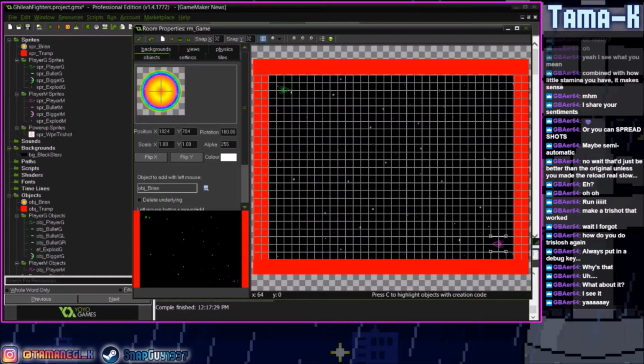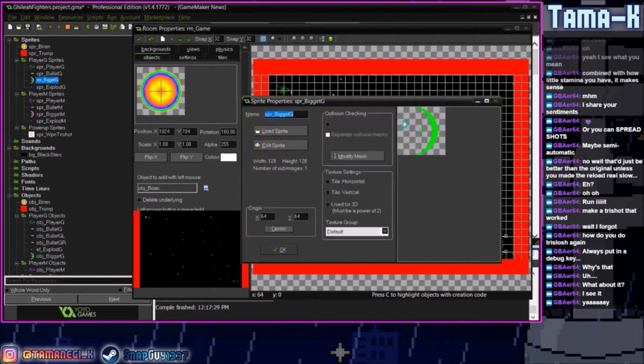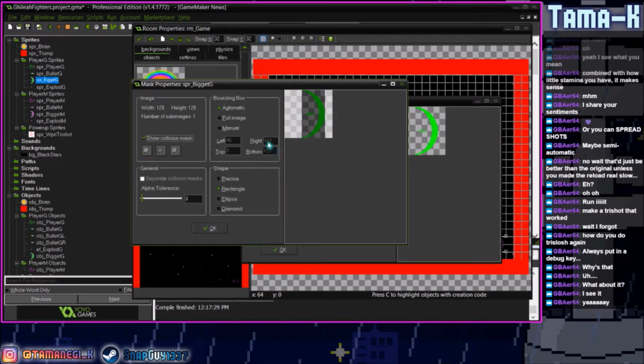Okay, is there a way to turn off collision hitboxes? In fact, let's make this collision a little smaller. 68, 88, 91, 92. Precise. Oh, that's nice. 78. There we go. I think that's alright.